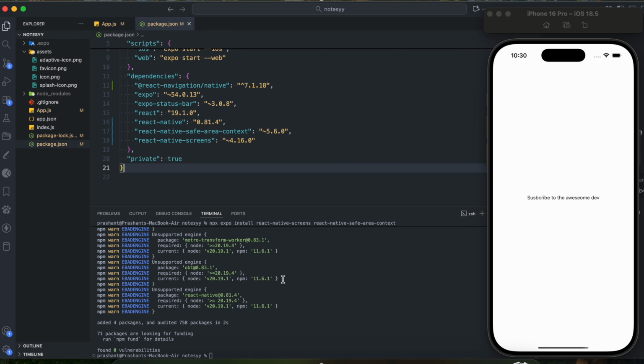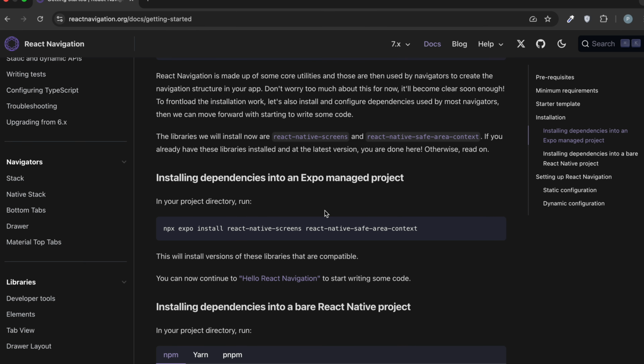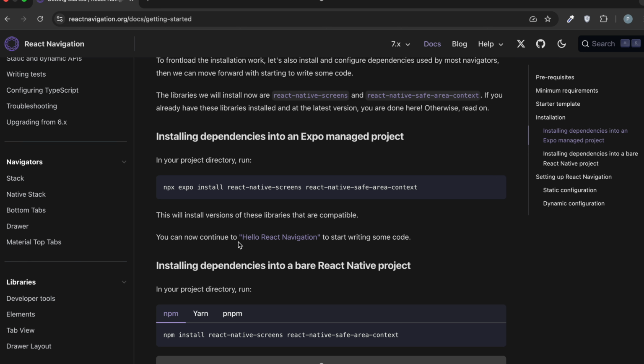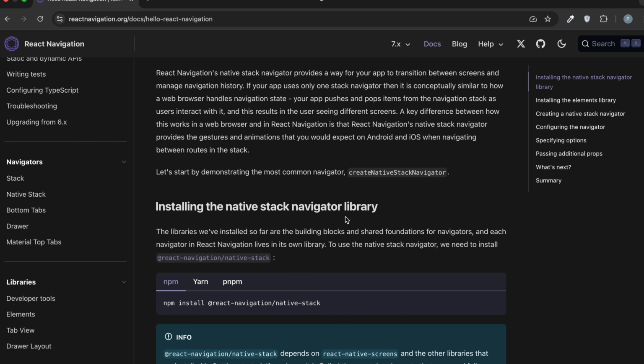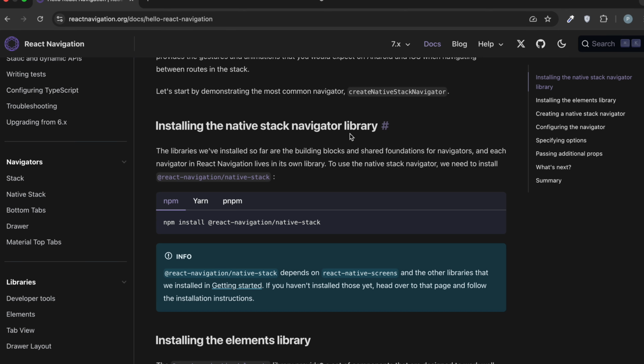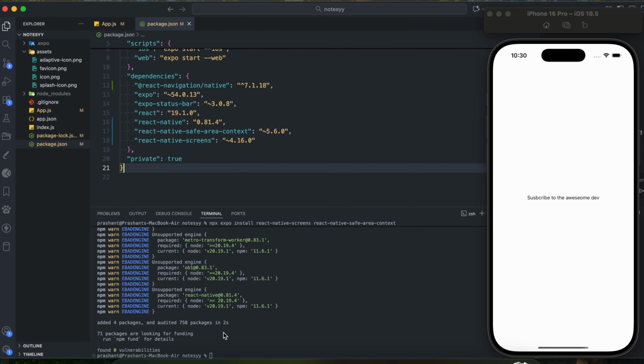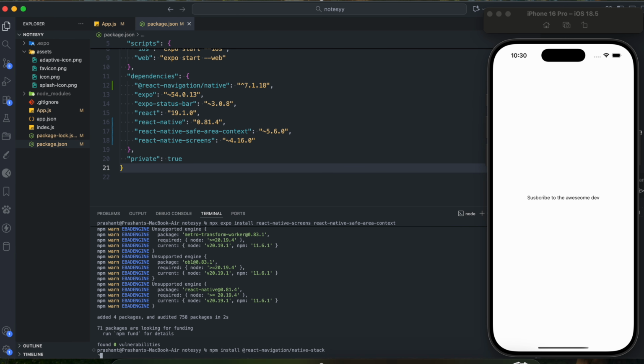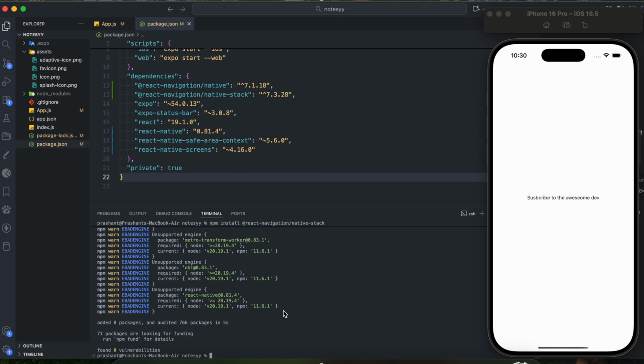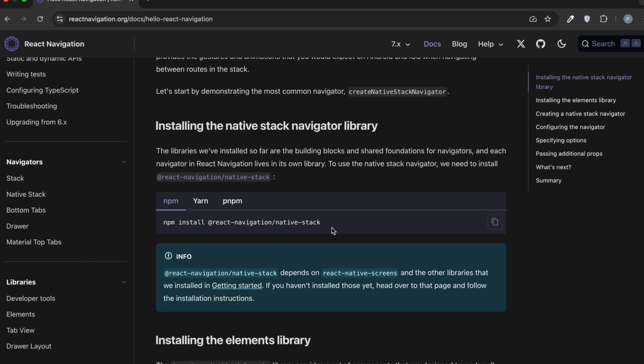Now yeah, this is done, and so now it says that you can continue to Hello React Navigation to write some code. But here also we need to install one more library. I promise this is the last one, which is native stack. This is used for implementing the stack based navigation. So let me quickly copy it and open it inside my VS Code. Yeah, so this is also installed, and now let us move ahead.